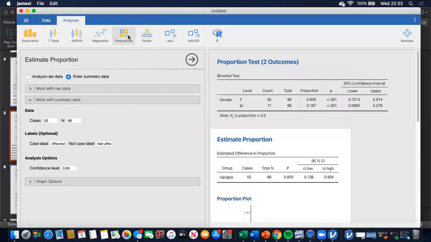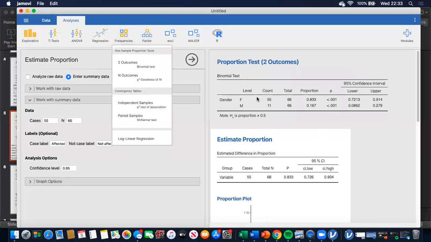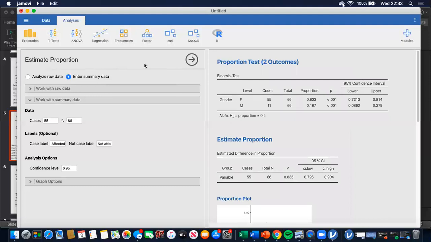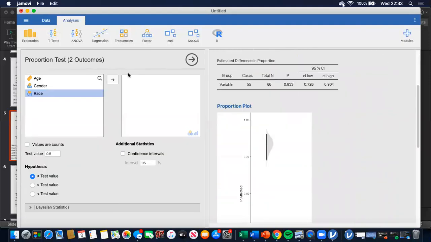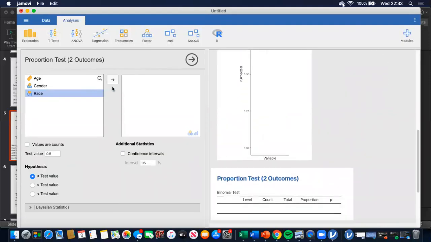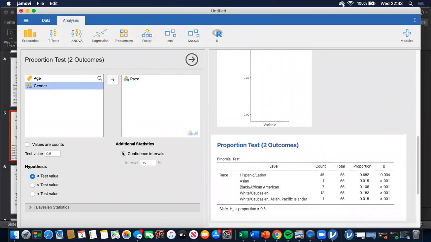But let's go back to frequencies. So we took a look at gender, but you can do the same thing for race, and it will break down with all the different groups depending on how people responded in your study.